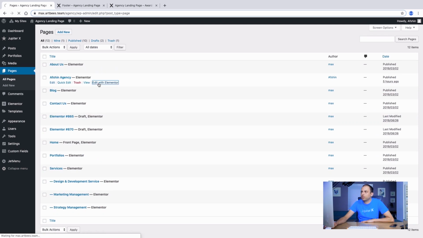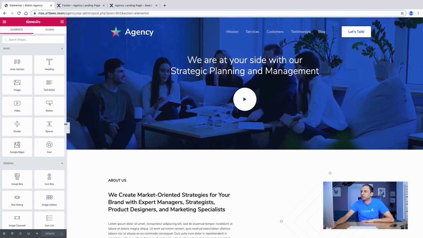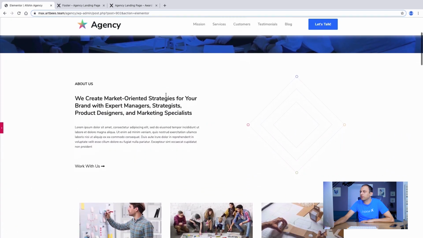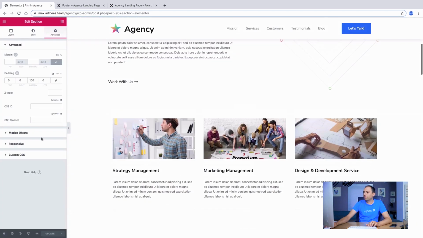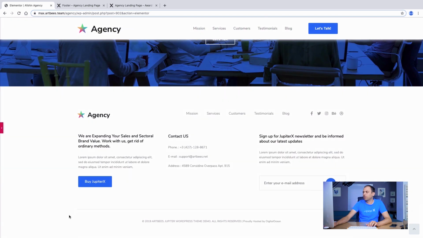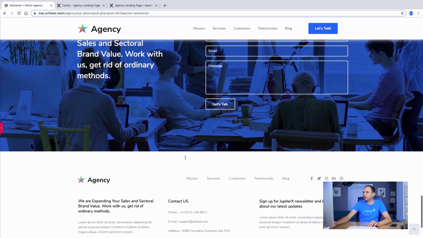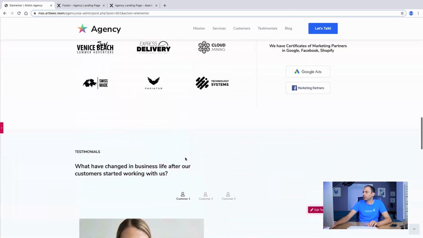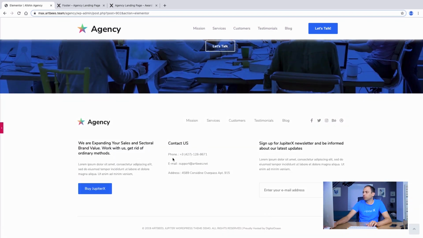So let's click edit with Elementor. As I told you, I had to change some things. Okay, so this is our page. We created it. It looks great. Okay, so everything is working. And finally, we can see our footer. Yes, this is the result of our hard work. We made it work, and it's actually working. This is our own footer, you know.